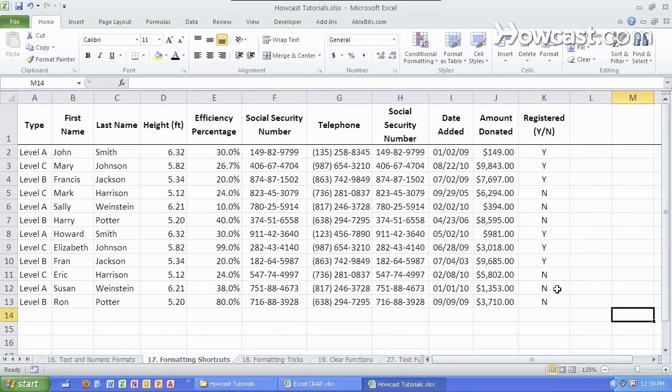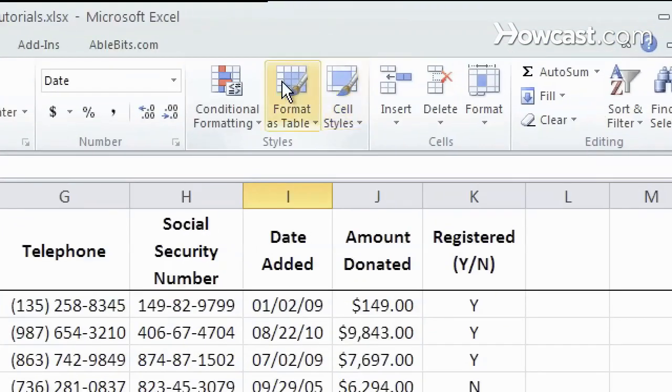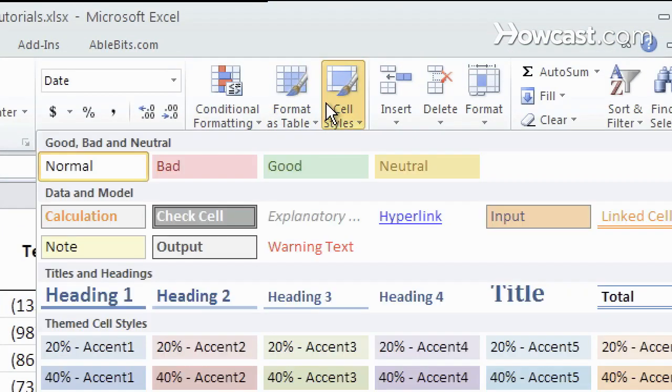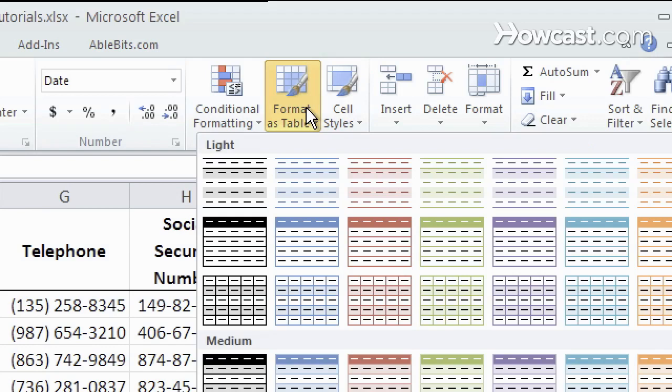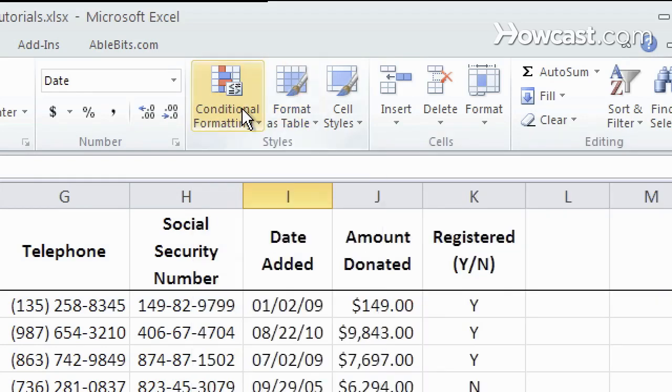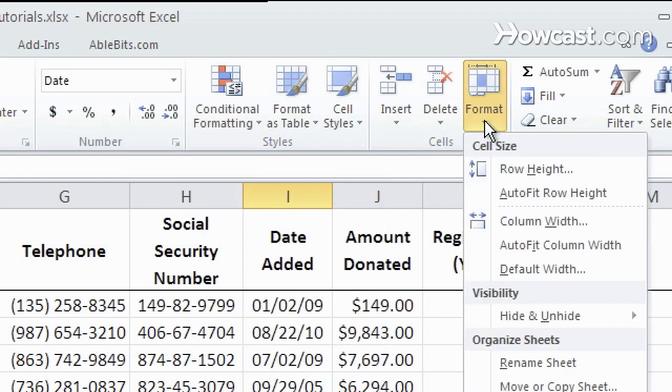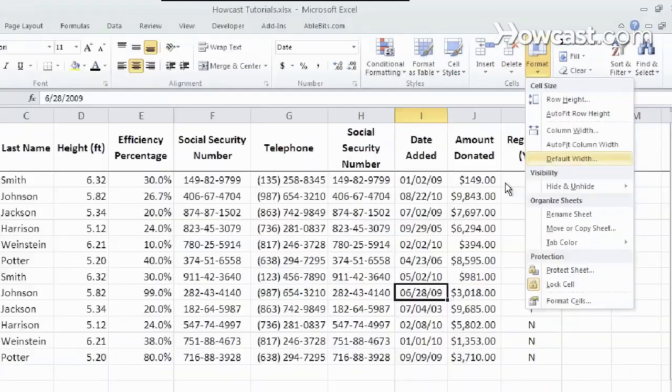So now let's talk about some essential formatting shortcuts in Microsoft Excel. There are three ways to format the cells. First method is using the ribbon up top here. Especially of use to us is going to be here in the cell styles, or format as table, or conditional formatting, and even more options here in the format of cells.